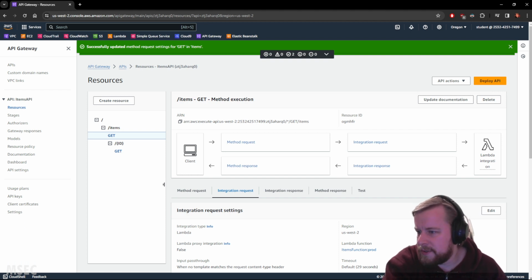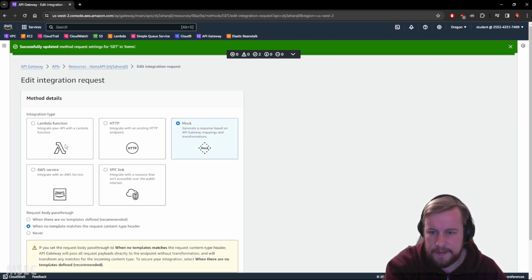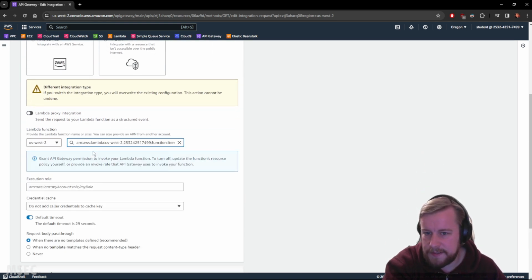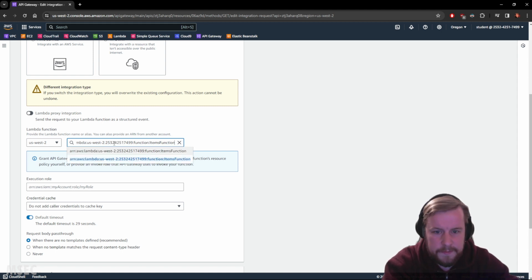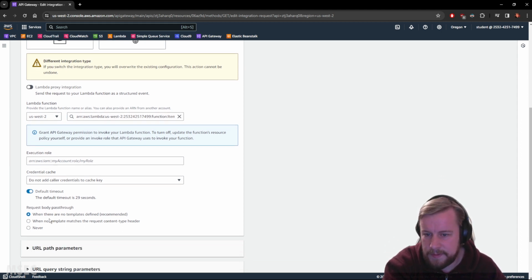We'll now do similar actions with the items ID resource. So for this one we go to the integration request, edit it, put it on Lambda, leave that unchecked, use the Lambda function. The Lambda function will be using dev. So we don't need to pass through where no template is defined.